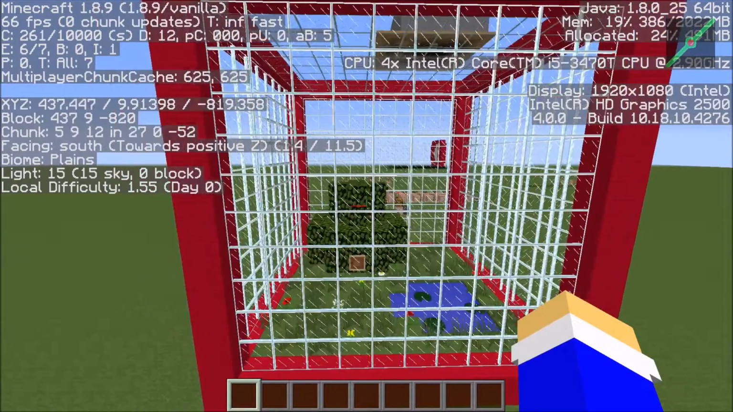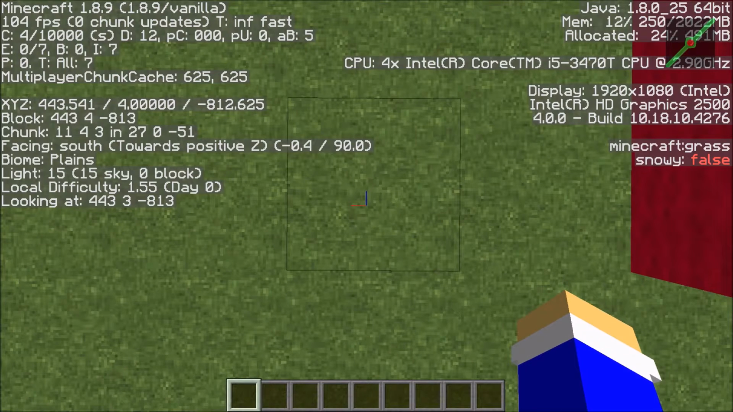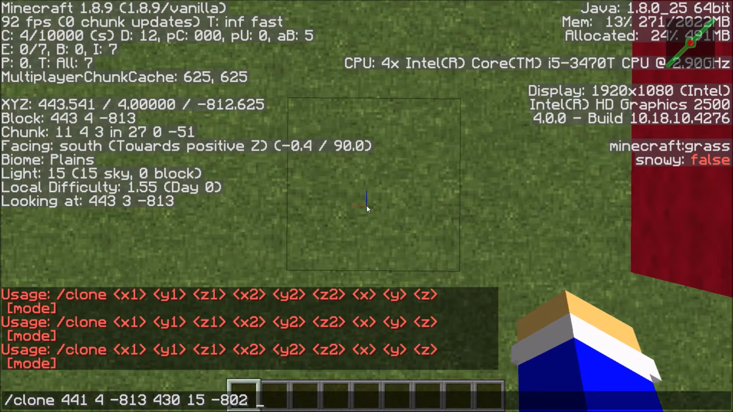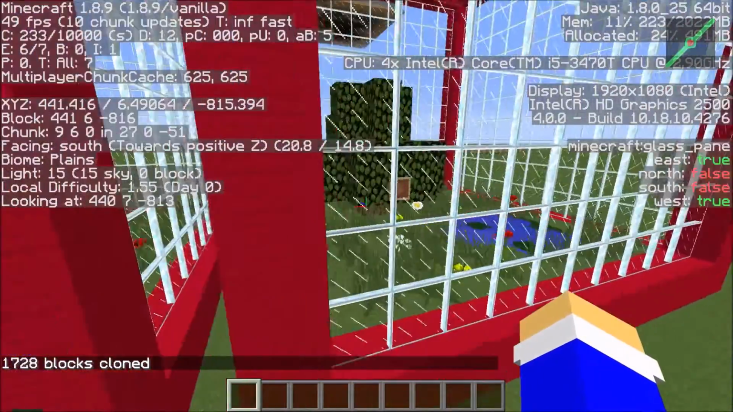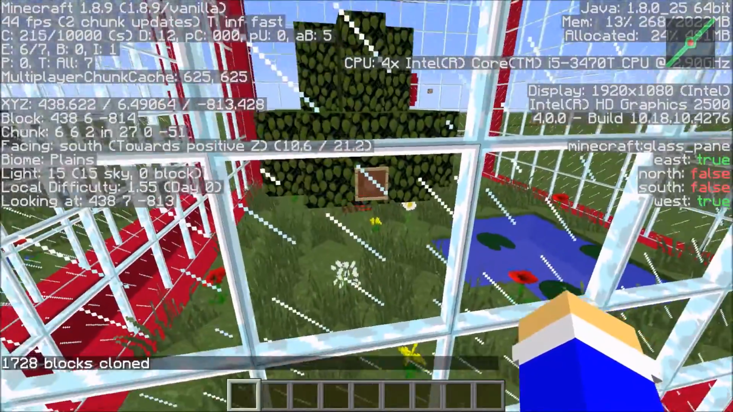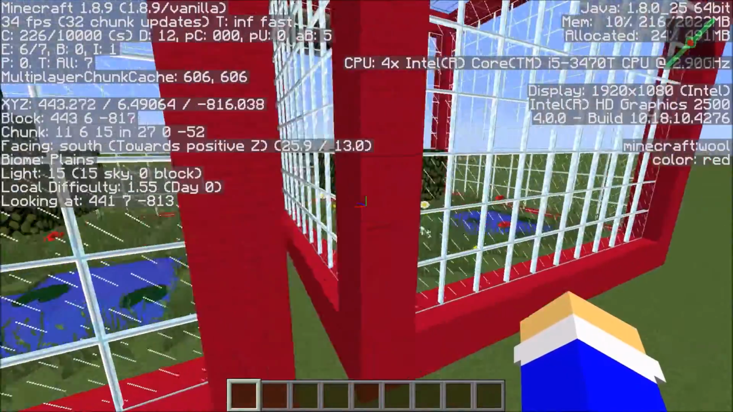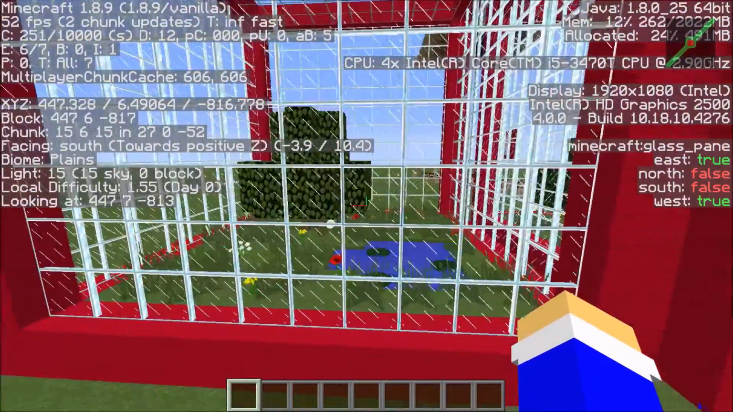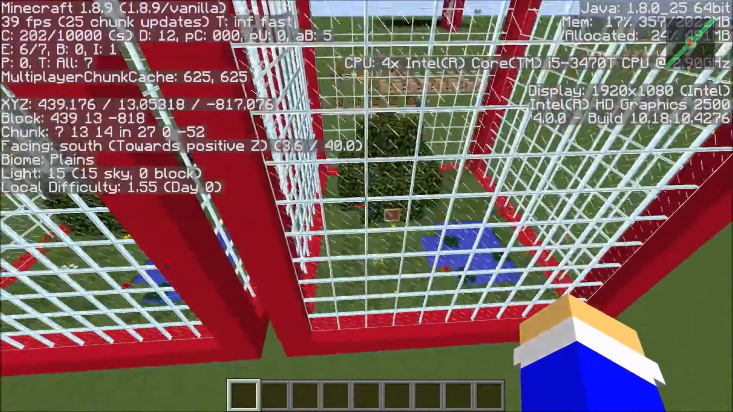So then the third part is where you want to copy it. Here, I'm going to put the tilde notation for relative coordinates, so it'll copy it right here. As you can see, I have an item frame right over there on the tree, and it did not copy over here. That is because the item frame is an entity. When you use the /clone command, it doesn't copy entities. It'll only copy blocks.